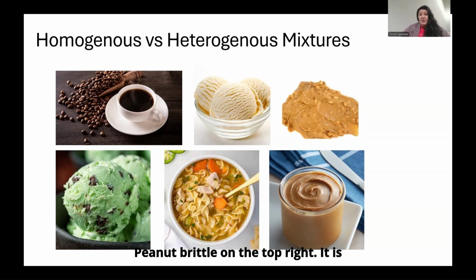Peanut brittle on the top right is heterogeneous because you can see the difference between the peanut butter part and the peanuts in it. The bottom left is mint chocolate chip ice cream. It is heterogeneous because you can see the different components of the mixture. You can pick out the chocolate chips from the mint ice cream.